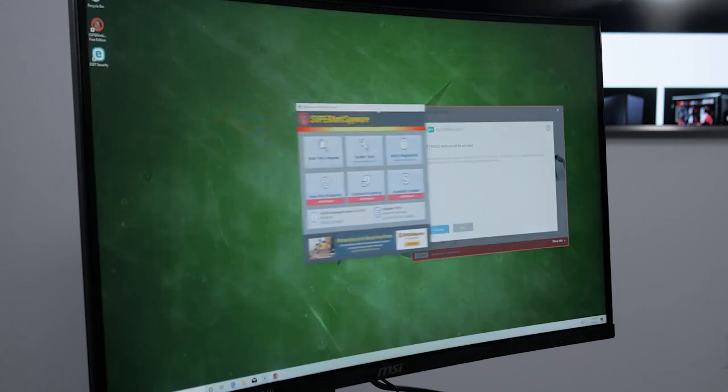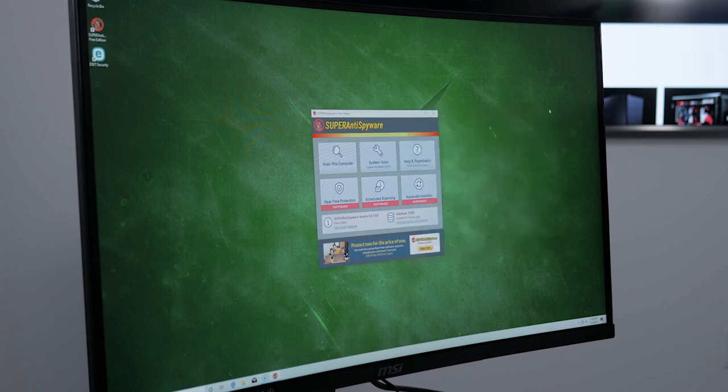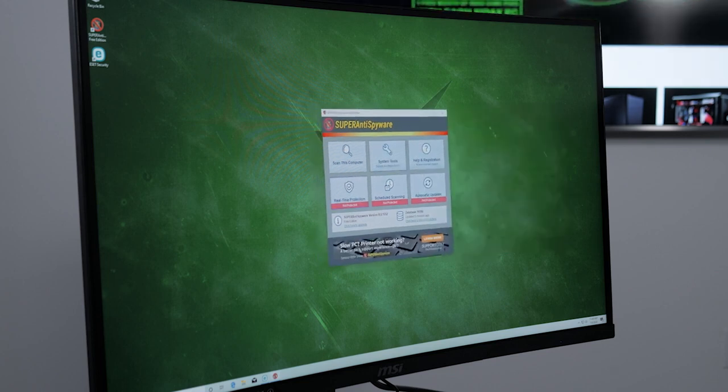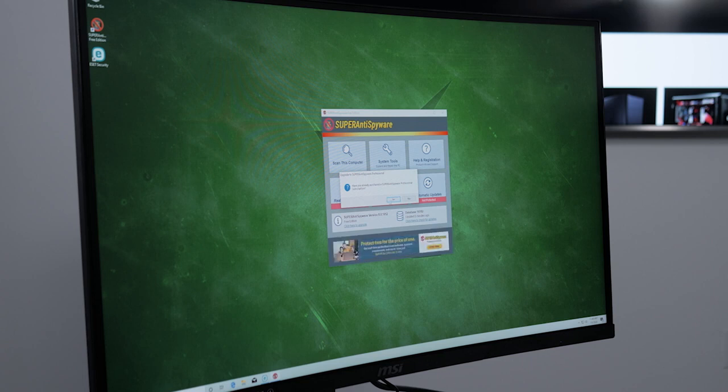All right, moving over to Super Anti-Spyware, there's going to be a link on the bottom left-hand corner that says click here to upgrade. Go ahead and click that. And click yes on the prompt.